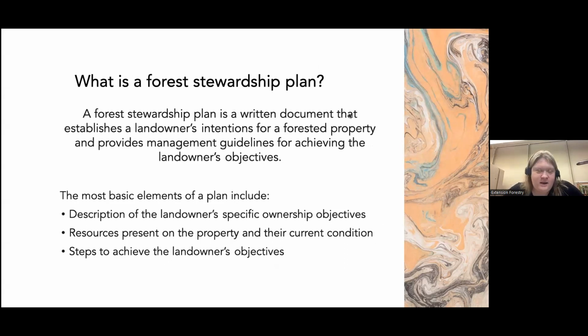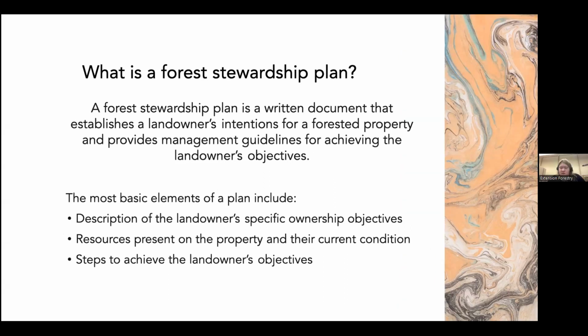As the title of this program suggests, we are going to be talking about forest stewardship plans today. And we're really just going to be going through some of the basics about what is a forest stewardship plan and what is in a forest stewardship plan and why you all might want to get one.